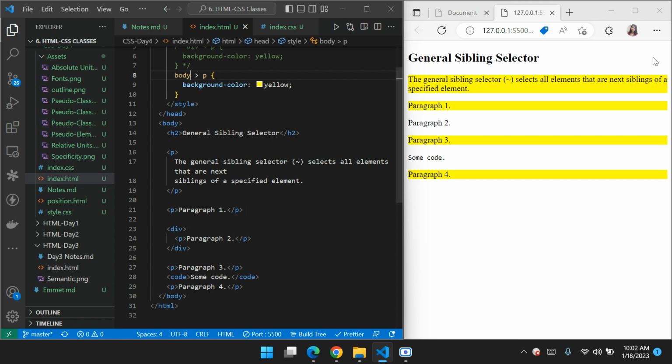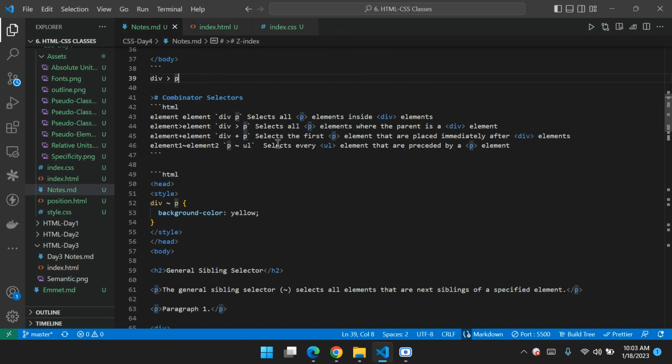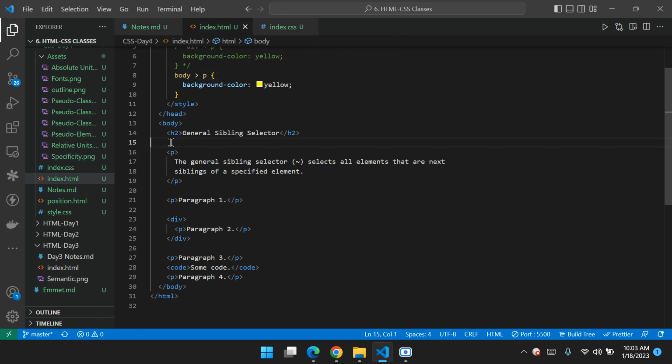Okay, let's see another thing. These are about two properties. We'll see other properties also. One is div plus. When you place plus, it means select the first p that is placed immediately after div. Okay, so I am just modifying something here.